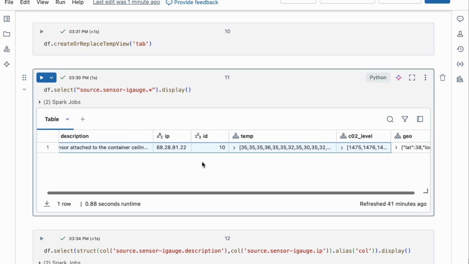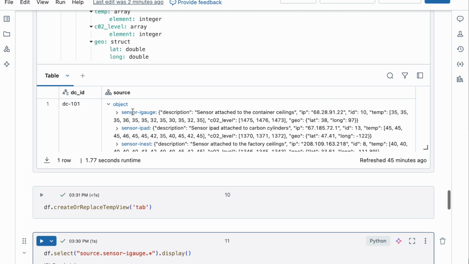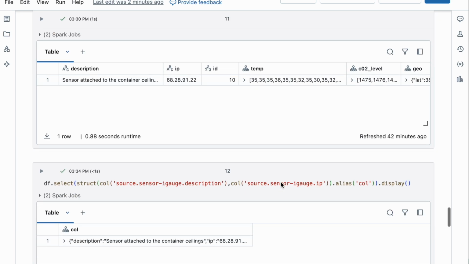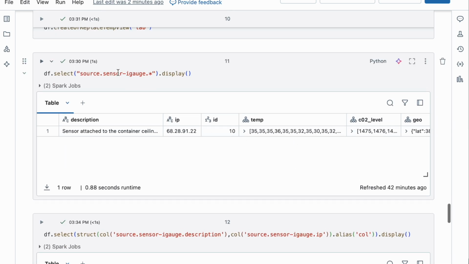I'm just reading only this map. So description will come into one column, IP will come into another column, ID into another column, temp into another column, CO2 level into another column, GA into another column. That's what has happened. Just column name dot, inside the struct, key name dot star. That's it.